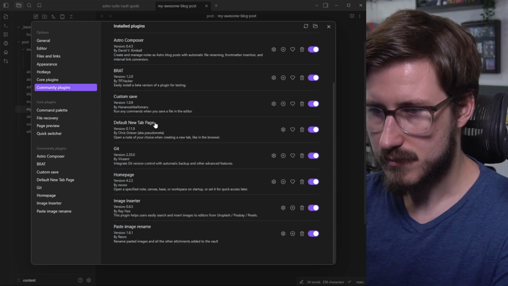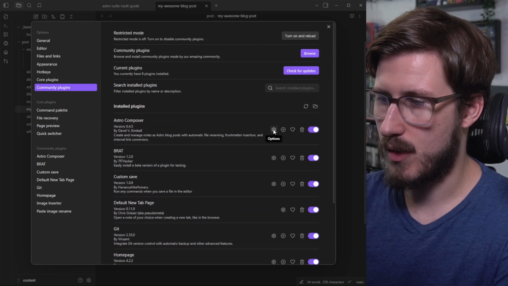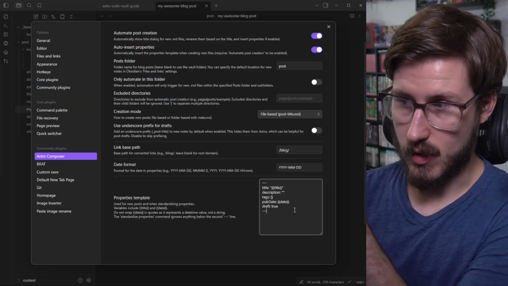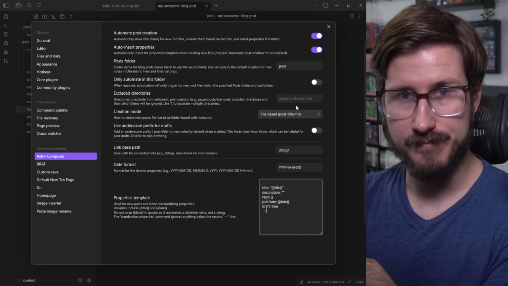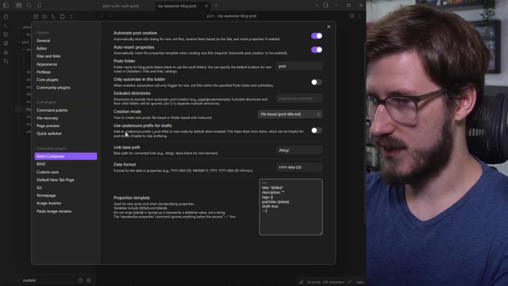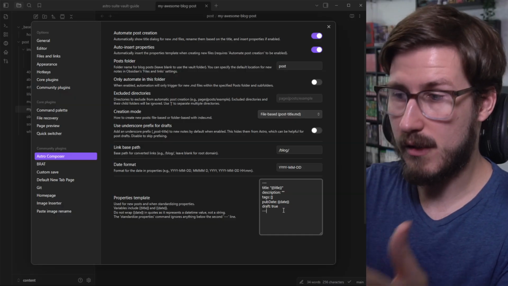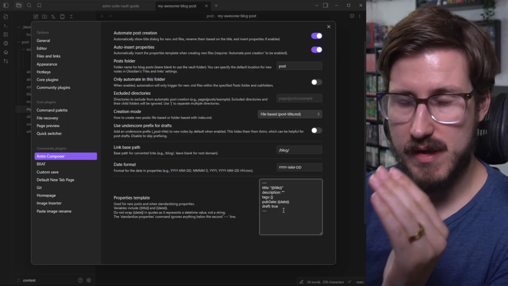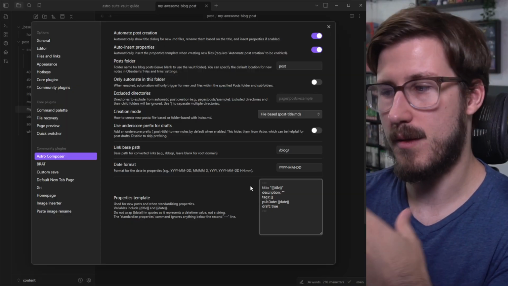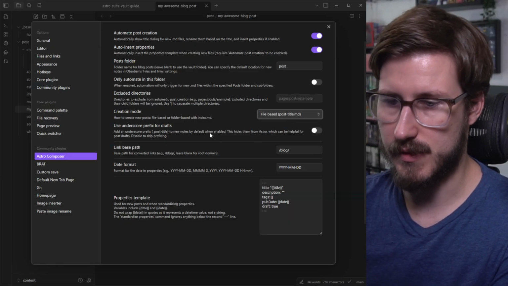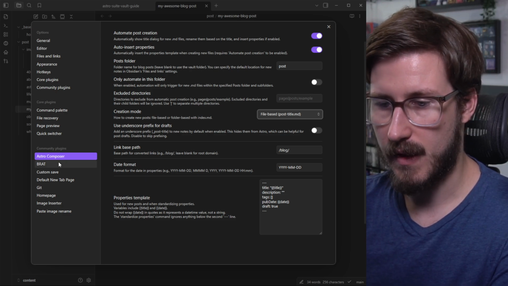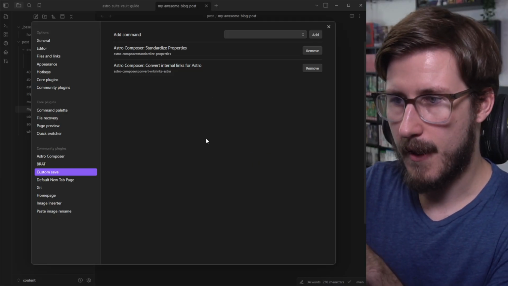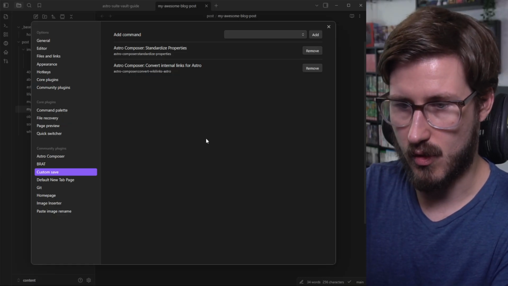I encourage you to go to the Astro Composer settings to immediately see what the setup is. If you're using the Slate blog, it's already going to be configured for your particular needs. But if for some reason you need to change this, all the tools are right here at your disposal. I almost said proposal. I actually have a video that covers this plugin specifically that I will link to, so I won't bother covering it again, but this is where you can change all the settings that you'll need to get it configured to your particular Astro site. This custom save command bundles the two commands, standardize properties and convert internal links for Astro, into one with just Control S.